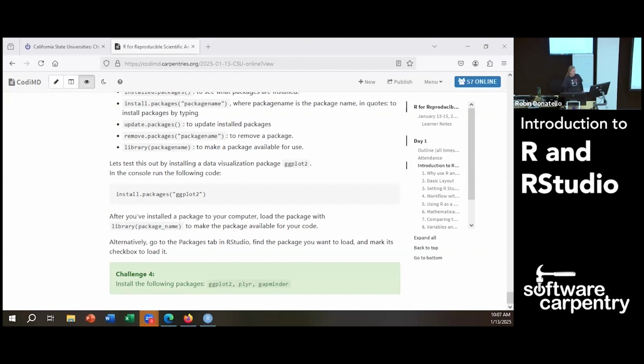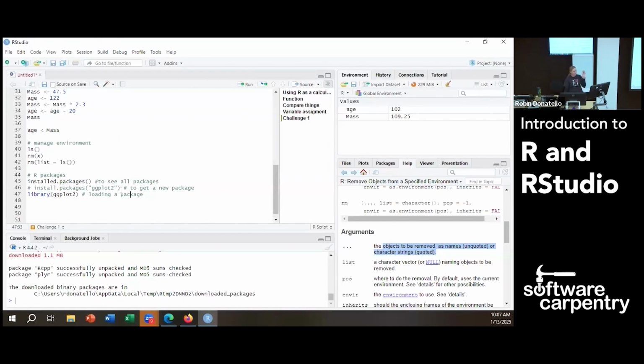That's a great question, Miranda. You can run a separate install.packages for each one, but you can also pass what's called basically a list of all three of them to do all three at the same time. There is a way to do it with library, but not exactly like this.